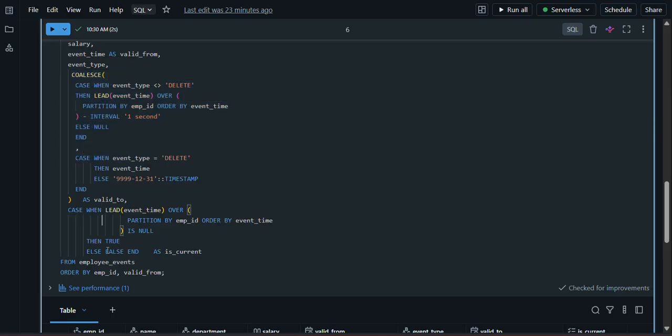Okay, the next thing we have to find out is the is current value. Is current is whether this is a current record or not. To find that out, again we have built this case statement: case when lead event time over partition by employee ID order by event time is null. It says if the event time of the next record is null, in that case we say this is the current record.